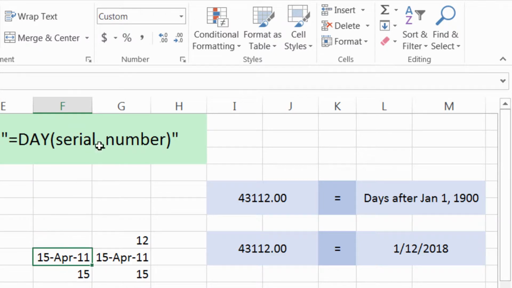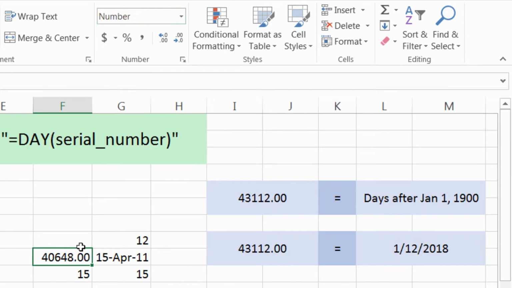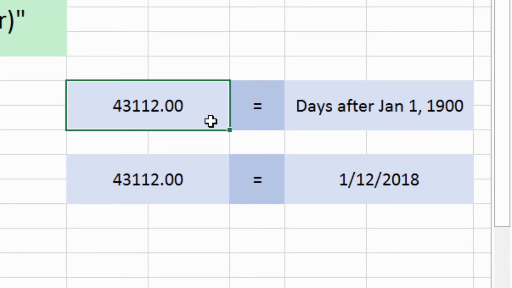Now, I can also change 15 April 11 to something unrecognizable as 40,648. The day function will still look at that and be like, oh, it's the 15th day. That 40,000 is the days after January 1st, 1900. Excel counts every single day after 1900, and that's our serial number for the day. So the day function works as equals day and then the serial number.